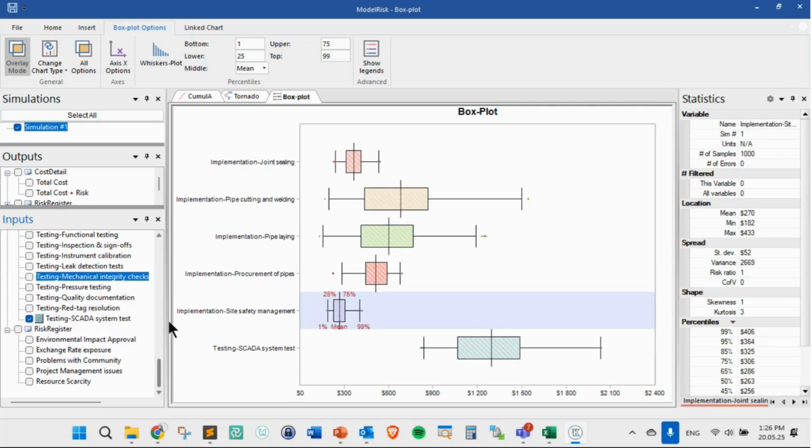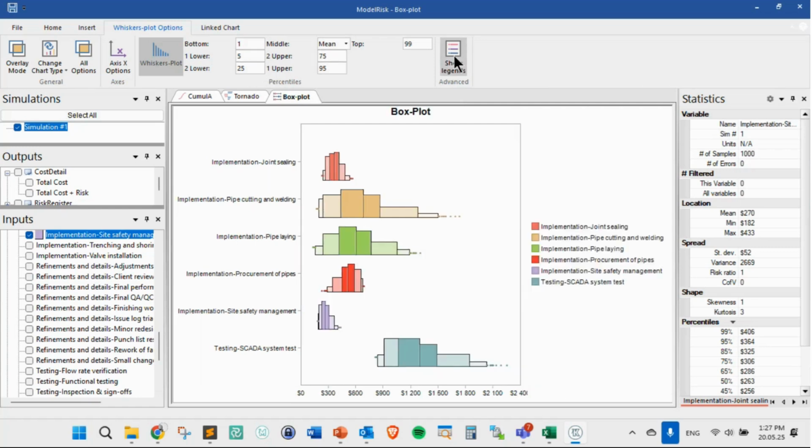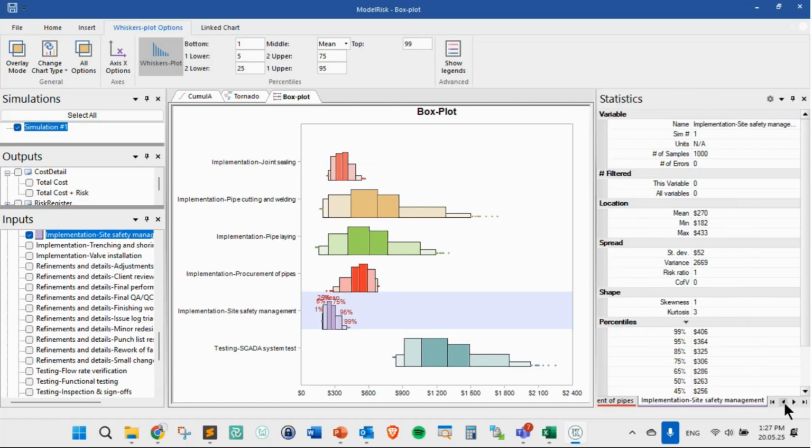It could be inputs and outputs, right? You can change that instead to a whiskers plot, to a graphic like this, which is a distribution, which is really nice, right? So you have that as well. And then you can always change that. You see the bottom 1, 5, 25, etc. You can show the legends if you like, so it's very easy to understand, right? And also you have the ability to change the information here, right?